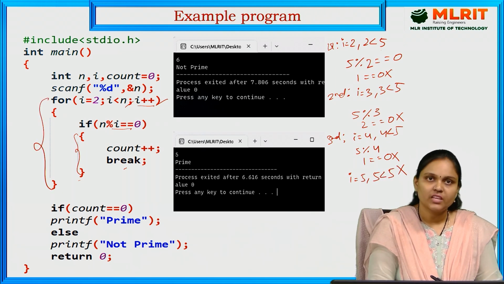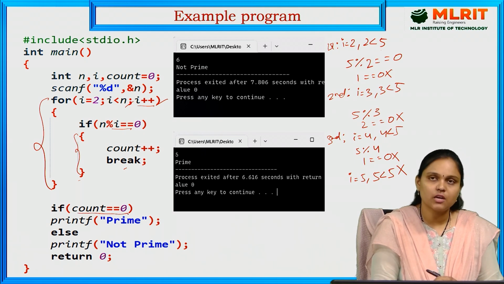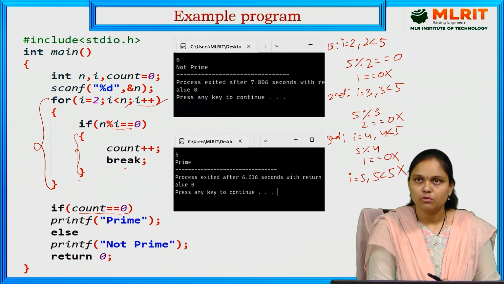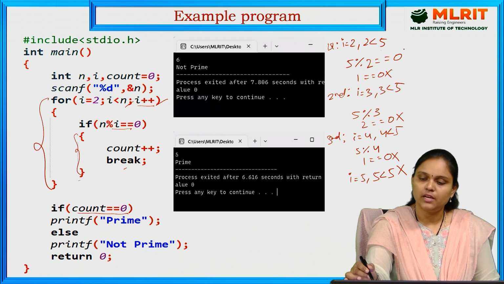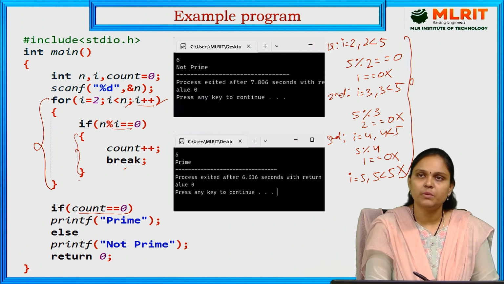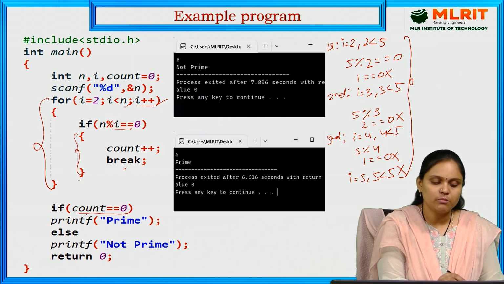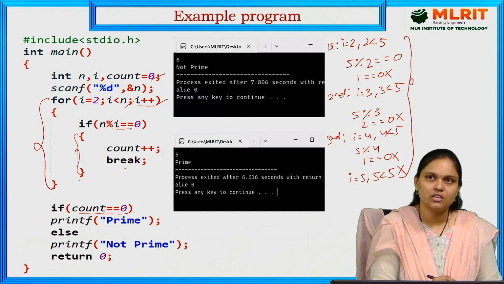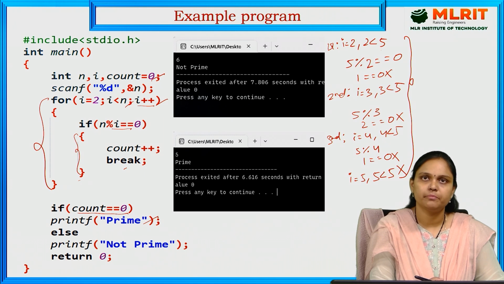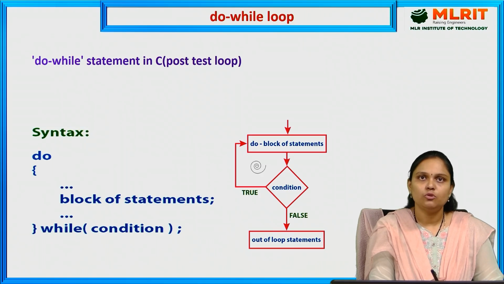And here the next statement we have written is count double equals 0. In none of the iterations did we increment the count value, so the count value is 0, what we initially gave. So 0 double equals 0, yes it is true, and by using this printf statement we are saying it is a prime.